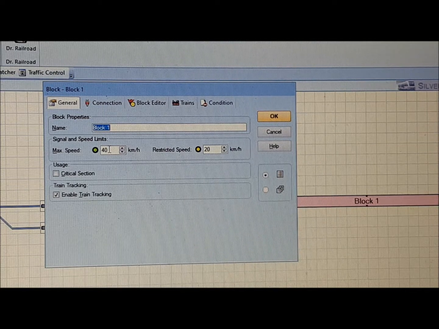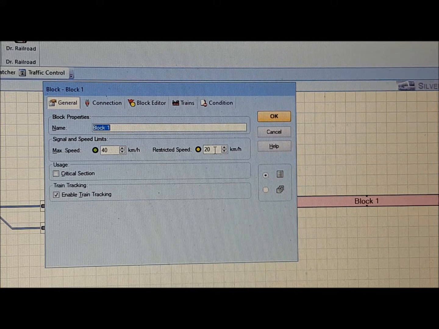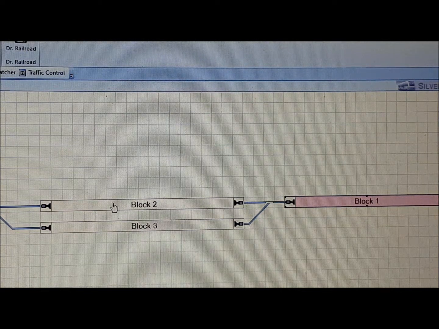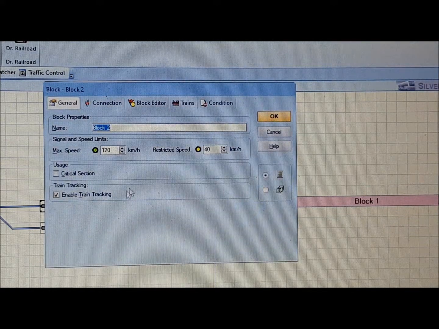So my maximum speed is going to be 40 kilometers an hour, which is approximately 25 miles an hour. And reference speed is 20, which is roughly about 10-15 mile an hour. Okay, don't need to change that, so that's right. Click OK, that block's finished to go. Number 2, show you how quick and easy it is.